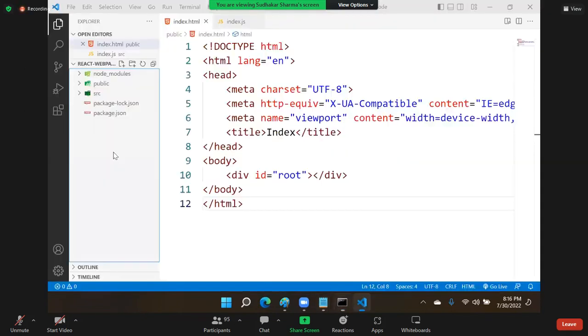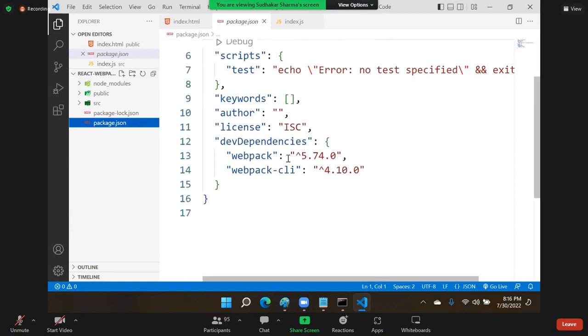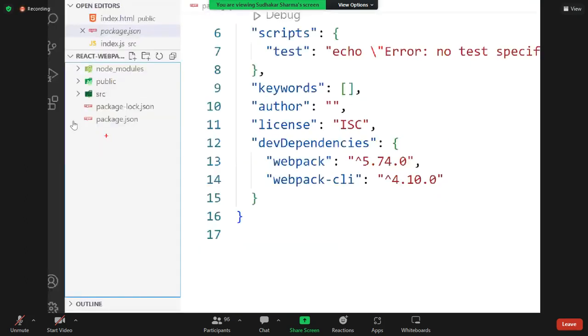Go to the project location. You see in package.json, main is already configured as index.js. And for Webpack, you have the version. We have Webpack and Webpack CLI. Now we need to create a Webpack configuration file. That is the file where we have to write all the settings. So we have to create a new file here, in the root folder.